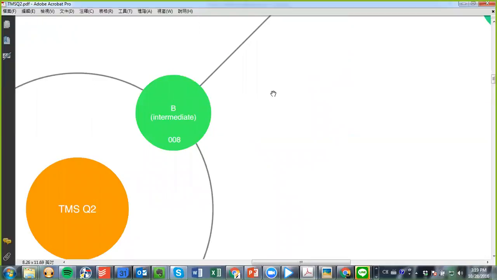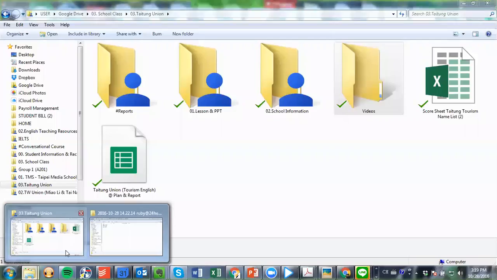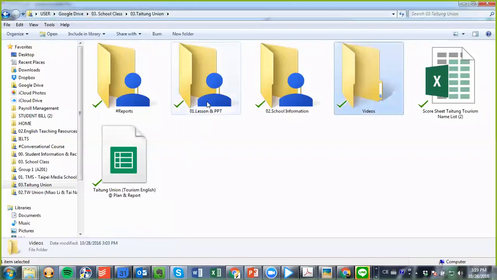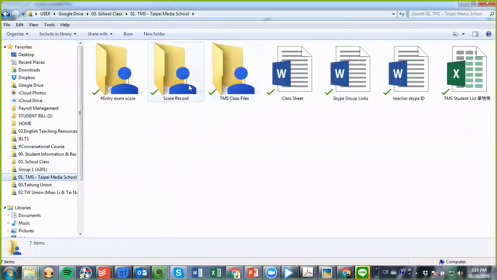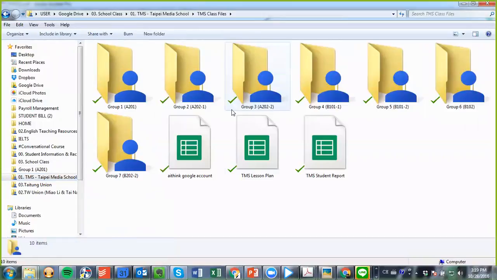Let's say 50-50. The first is based on our entrance exam, right? So each group, the level is clear. But right now, there's up and down. Some students are better, some students are not. So we are going to rearrange them into the new setting.